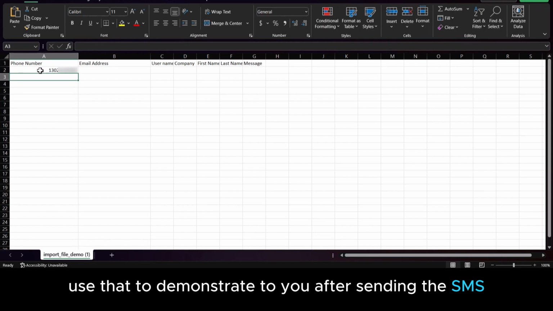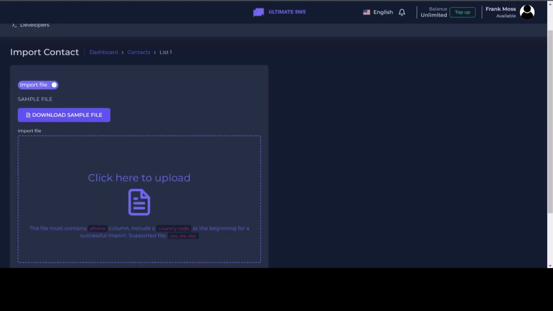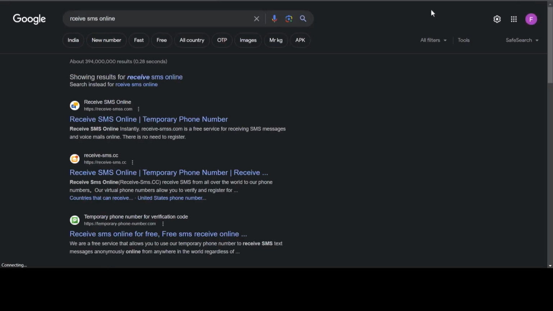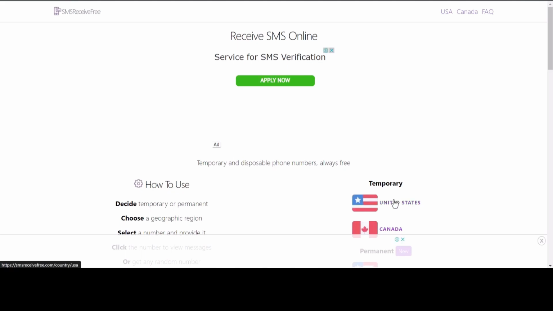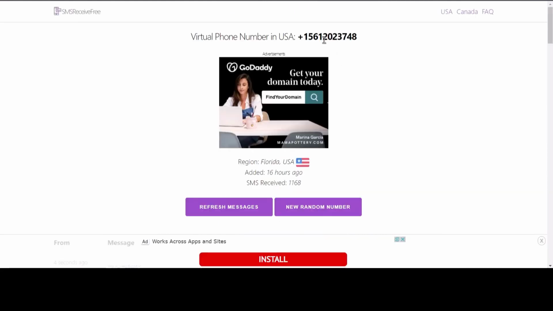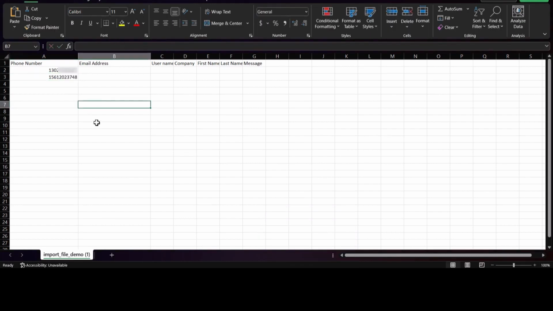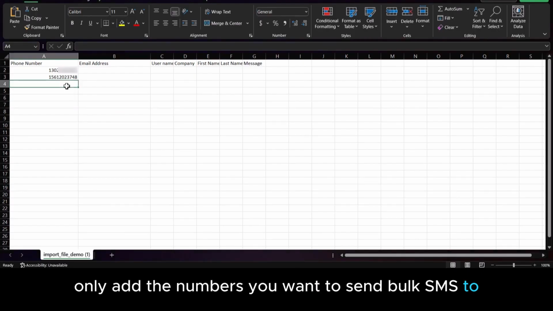to you after sending the SMS. So let me do that real quick. What I'm doing is just to show you after sending the messages. But for you, only add the numbers you want to send bulk SMS to.